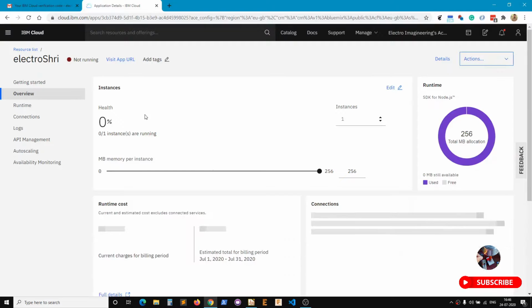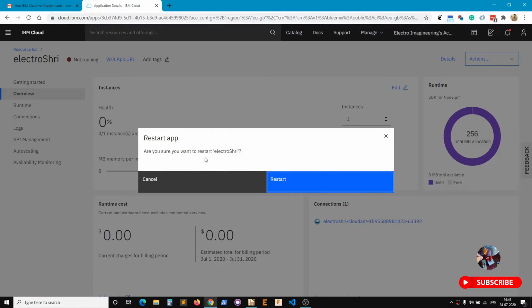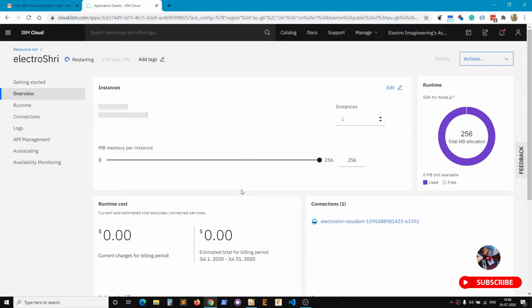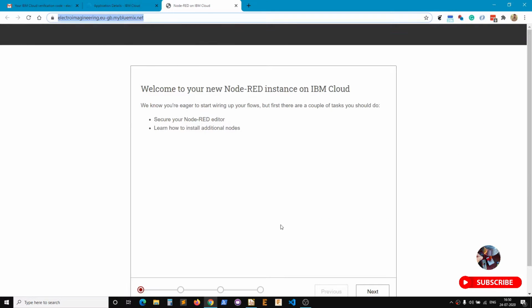As you can see, the service is not running right now. So click on actions and restart the service. This will take around 1 to 1.5 minutes to restart. As you can see, now the Node-RED service is running. Now you can visit the app URL by clicking visit app URL.